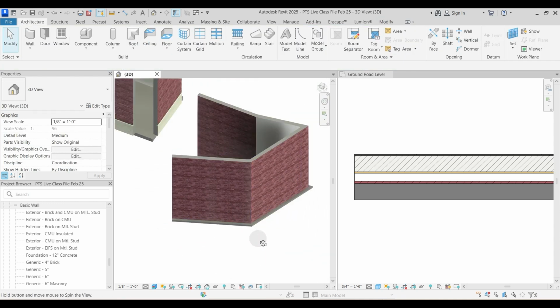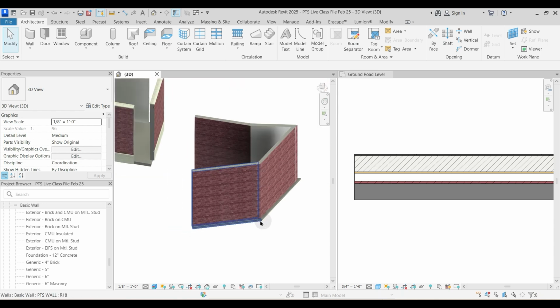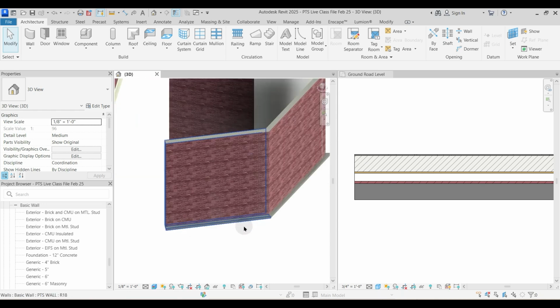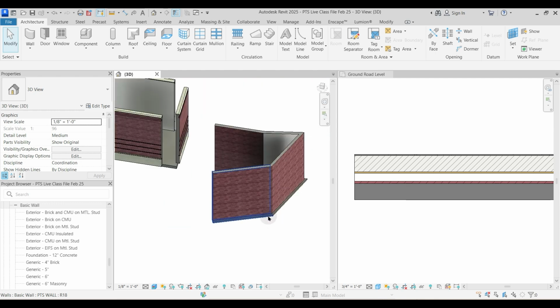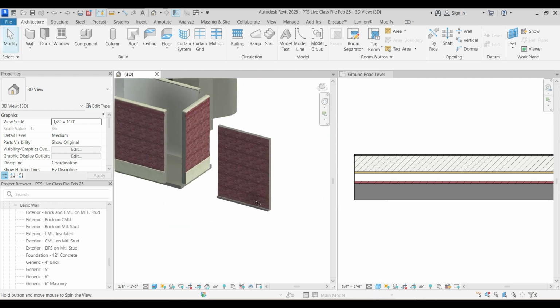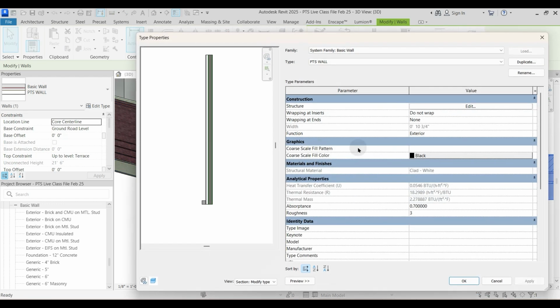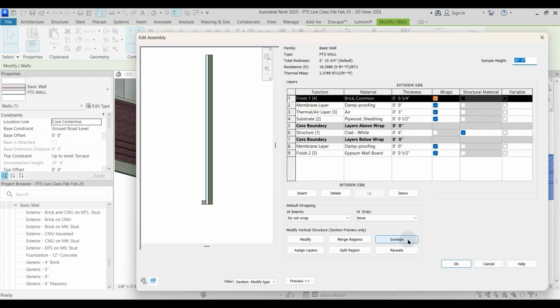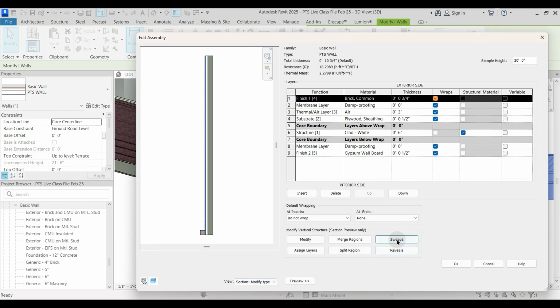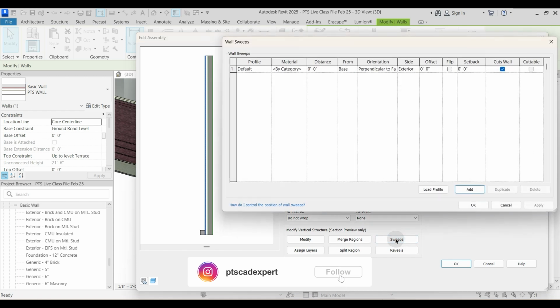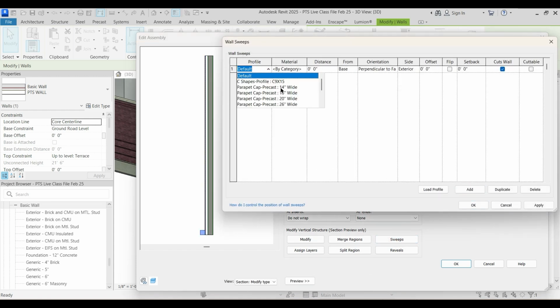तो जितने भी walls मैं draw करूंगा, that all will follow that particular customization. That will reflect that particular default profile along its path. Okay. I will just come here and go to edit type, edit, and go to sweeps. While in plan, you won't be able to access this command. While in section, you'll be able to access this. Sweeps. Okay.